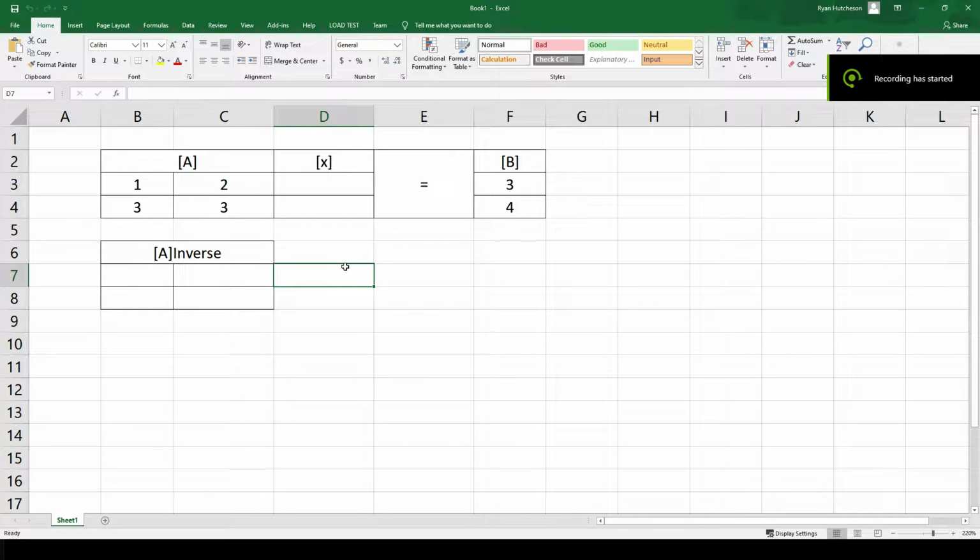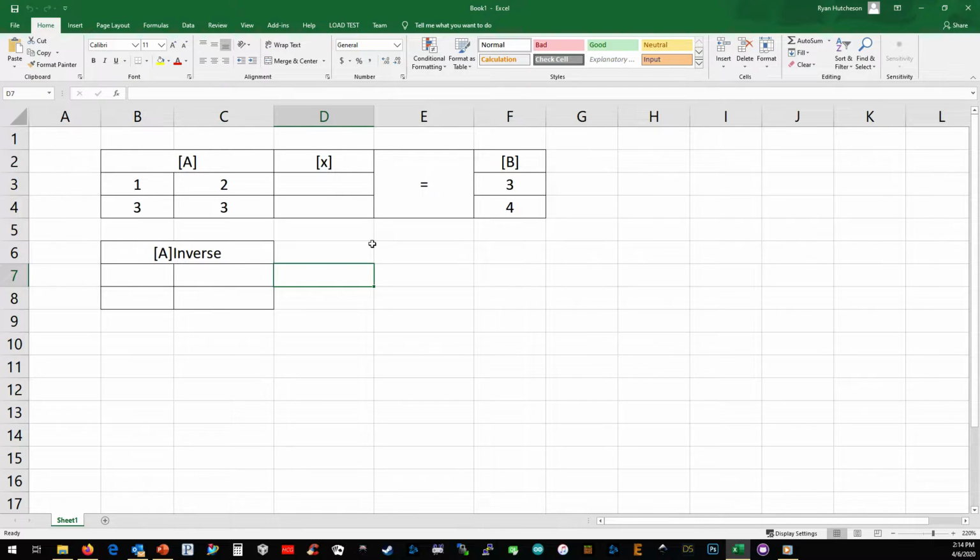This is a short tutorial on how to do matrix multiplication and matrix inversion in Excel, specifically to solve a linear system of equations and unknowns. So I've set up my matrices here. My A matrix has the coefficients for the equations. This would be two equations, two unknowns, and I just put some random values in here for the A matrix.